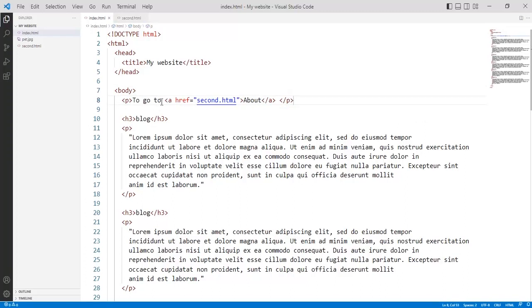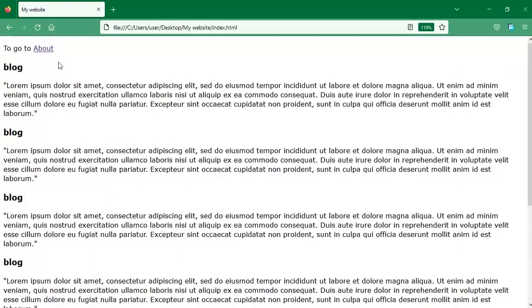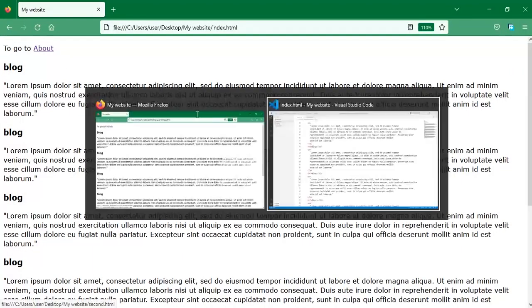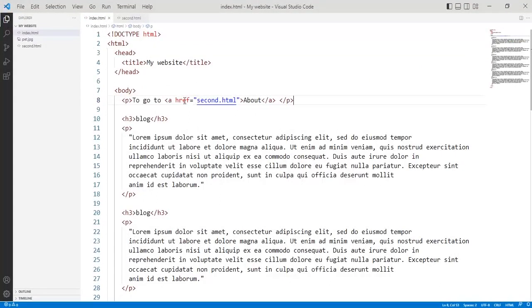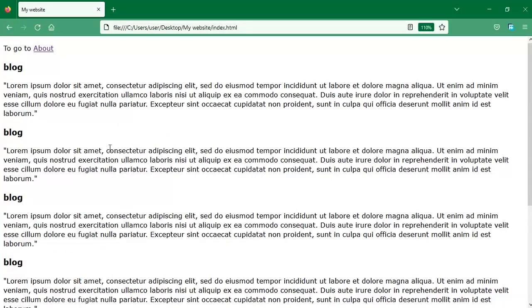Okay, so we have a link that says go to about, but this here was only going to take us to the second page. You have not changed the value of the href, so it only takes us to the second page. Sometimes the page can be longer than this. Instead of me scrolling down and wasting my time, all I need to do is to click the about. So how do we do that?